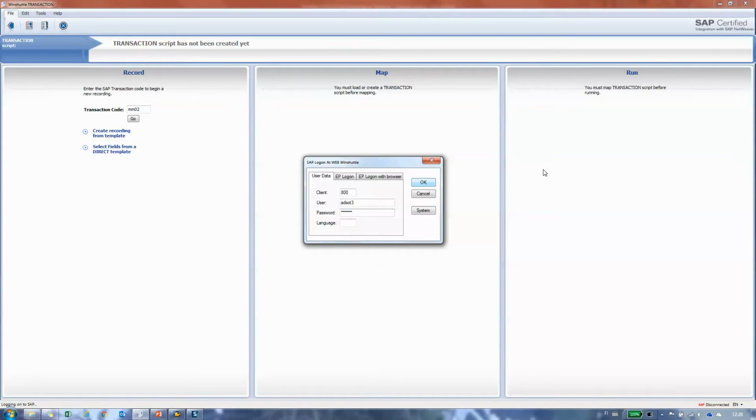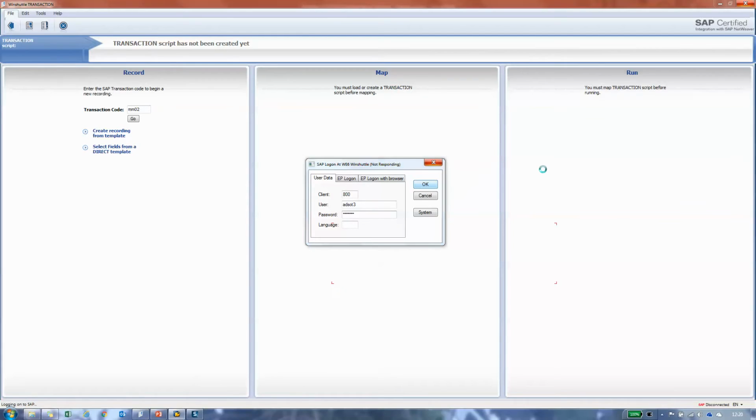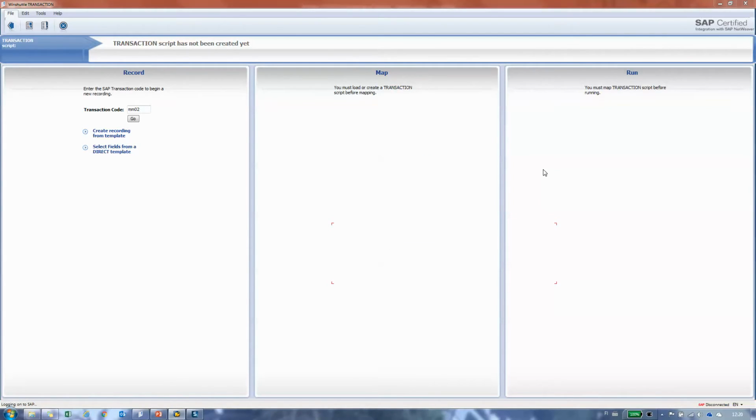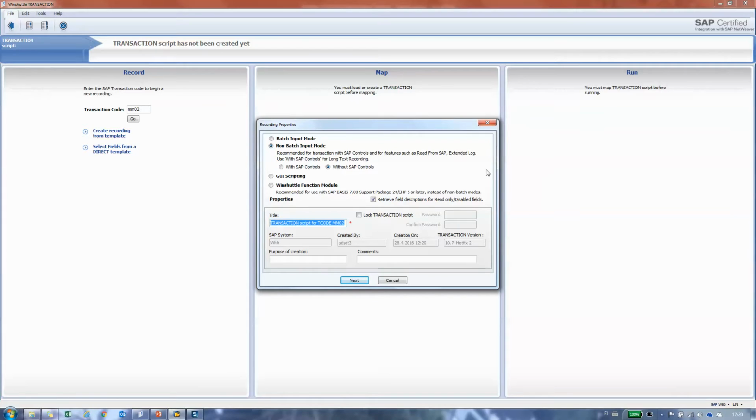I'll record MM02, something very, very similar to what we have done before when we created our first script and looked at problem investigation as well. We used a very similar script. The difference is that now I'm going to use GUI scripting as my recording mode. So you should be able to make out a difference. GUI scripting.